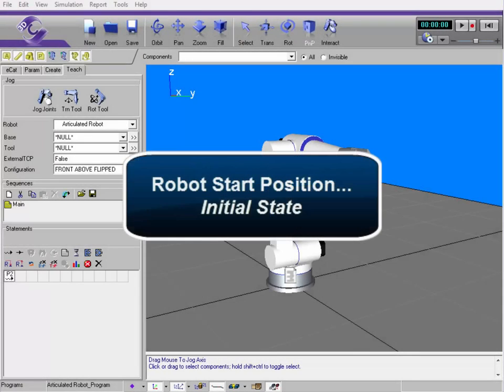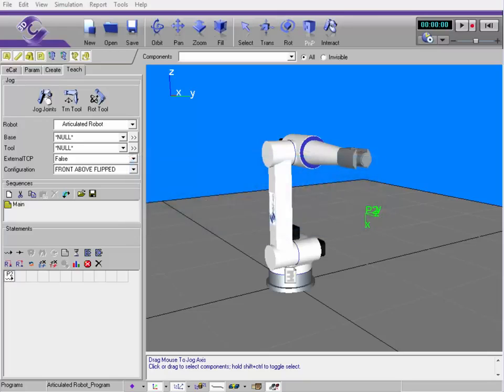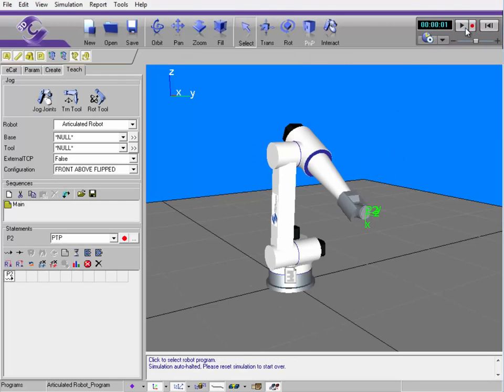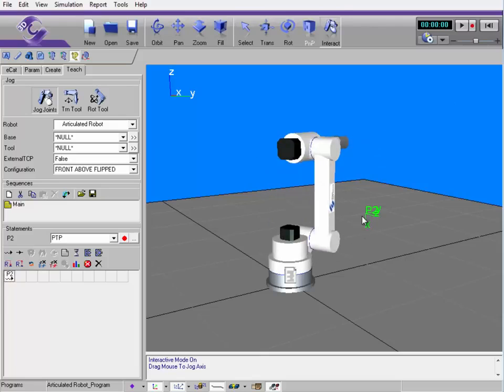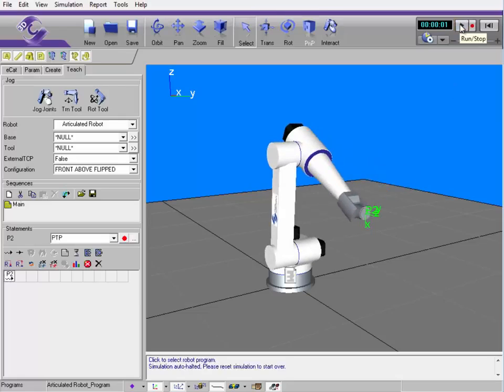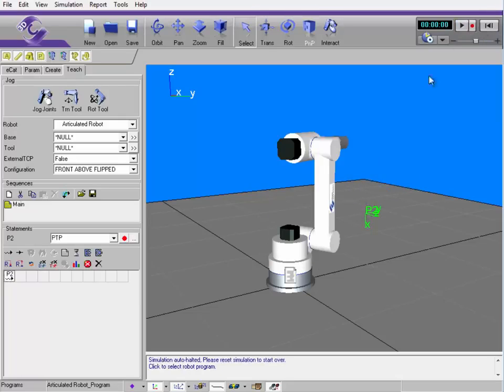In the last section of this video, I'm going to talk about robot starting positions. These are also known as the robot's states. So when I run this simulation, the robot is starting from this position. So I run. Now when I reset the simulation, the robot goes back to that starting position. I can modify a robot's starting position by simply moving the robot to a location I like. And I can click Run on the simulation player. Robot goes to that position. When I reset, the robot goes back to the position I had it at.